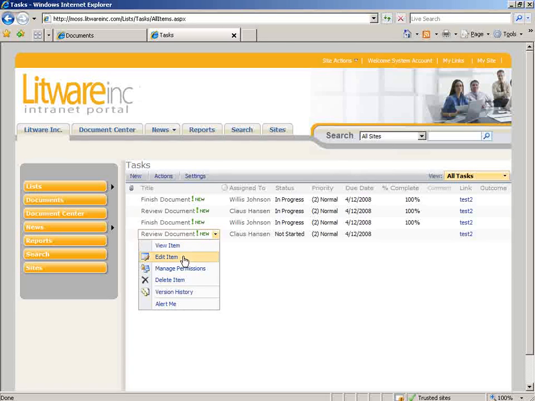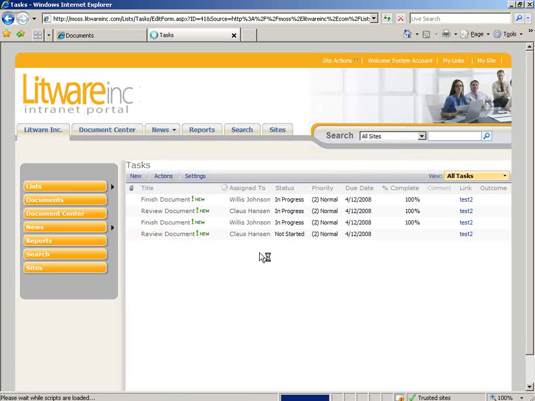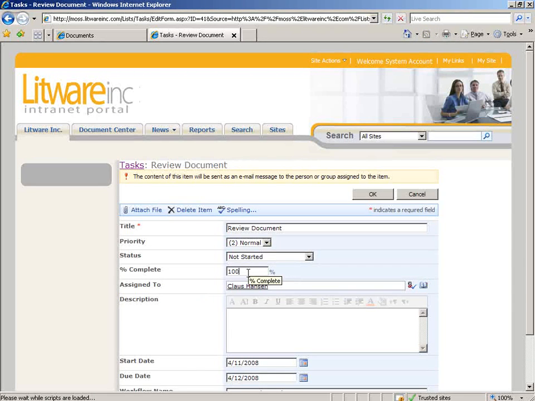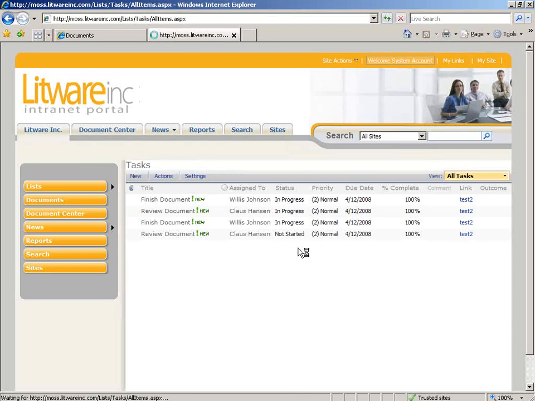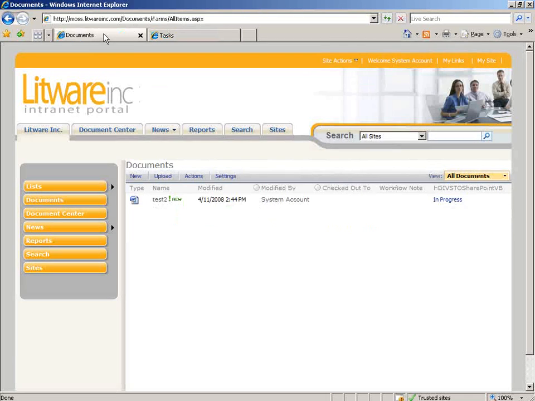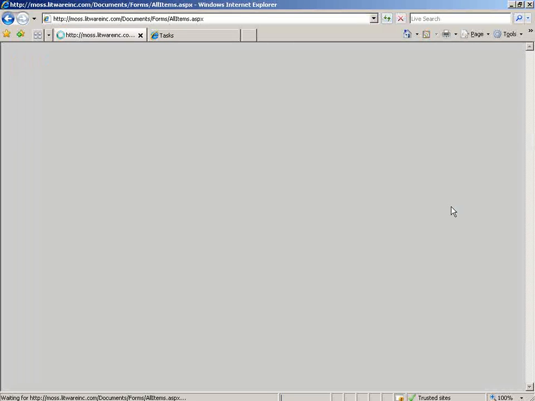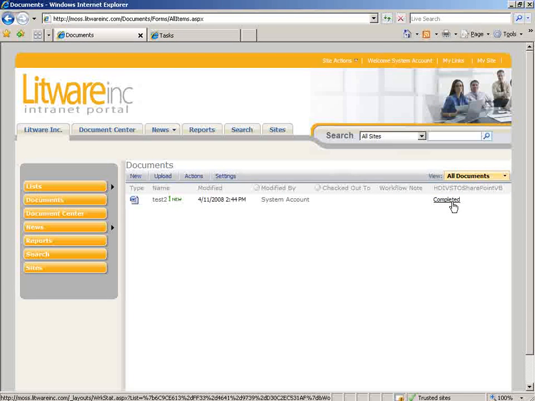So this time I'm going to go in and mark the review as 100% complete, and I'm also going to approve the document. So now when I click OK, I can see that all of the tasks are completed. If I switch back over to the documents and refresh, I can see that the workflow has completed.